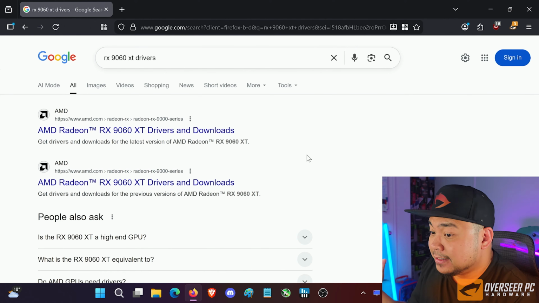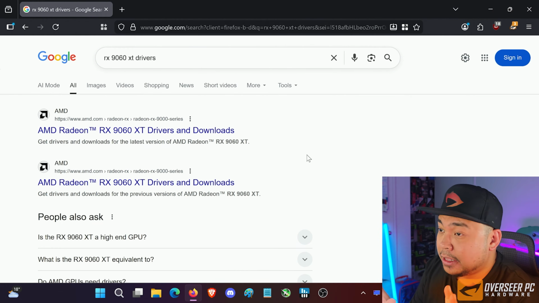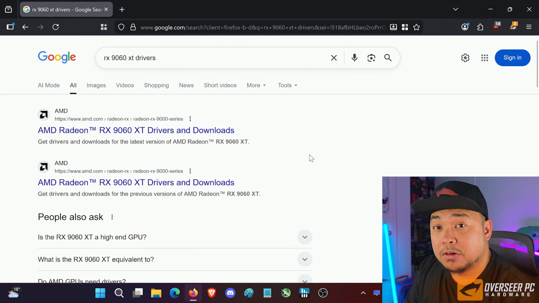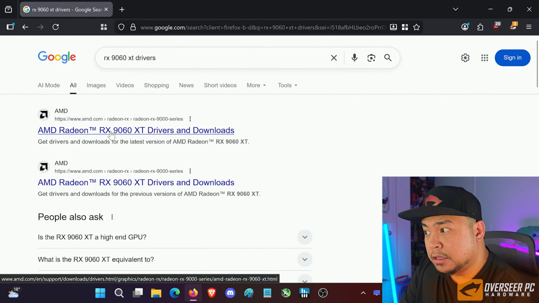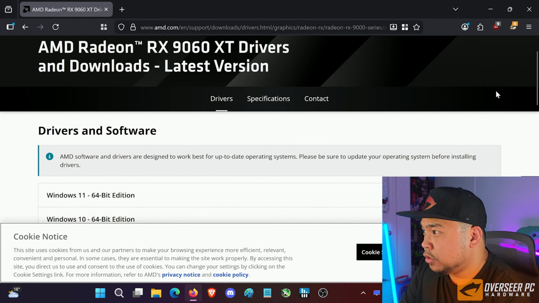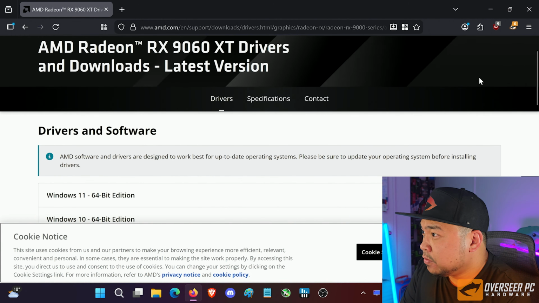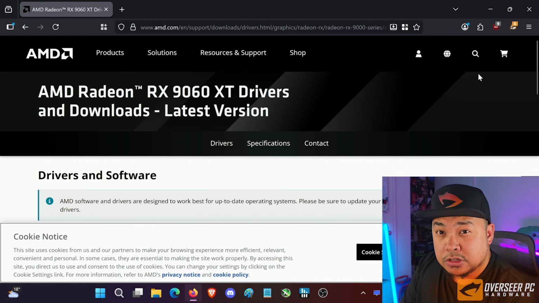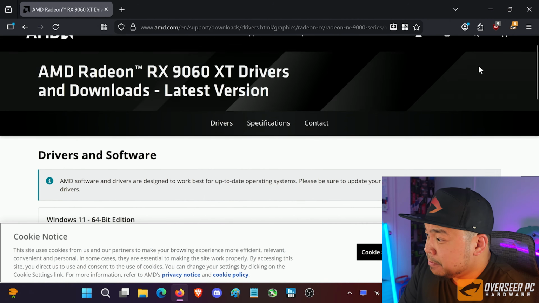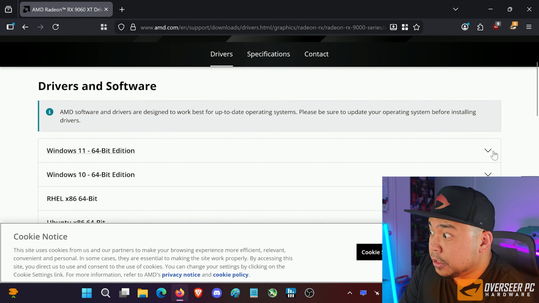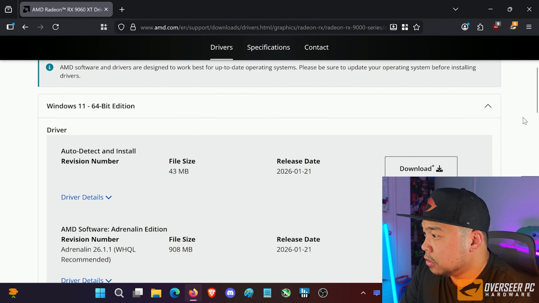It's on the AMD website. Now the screen will be twitching, but that's fine, right? That's basically Windows just recognizing that there's a new graphics driver. Now we're going to select this one. So you'll be taken to the AMD website with their drivers for our RX 9060 XT. Obviously it depends on your graphics card. And in this case, we are on Windows 11. So we're just going to click here.